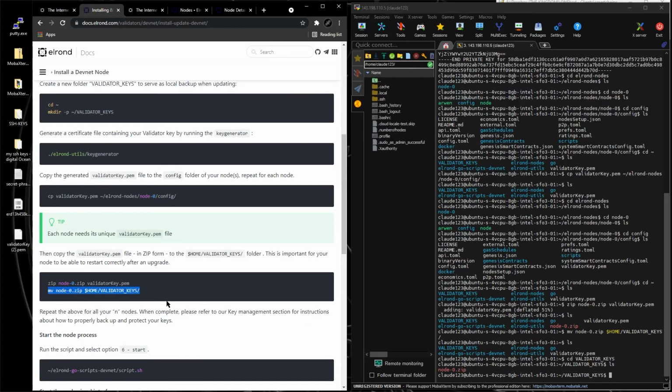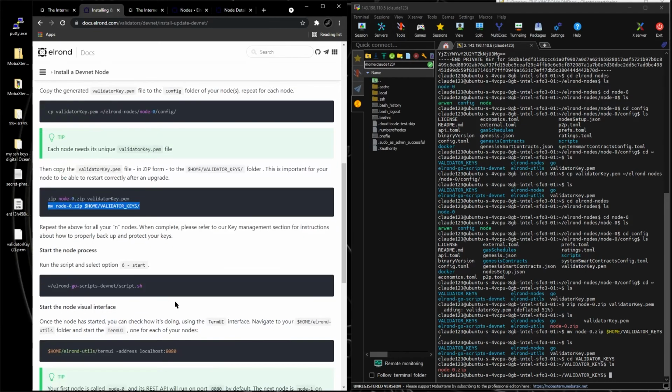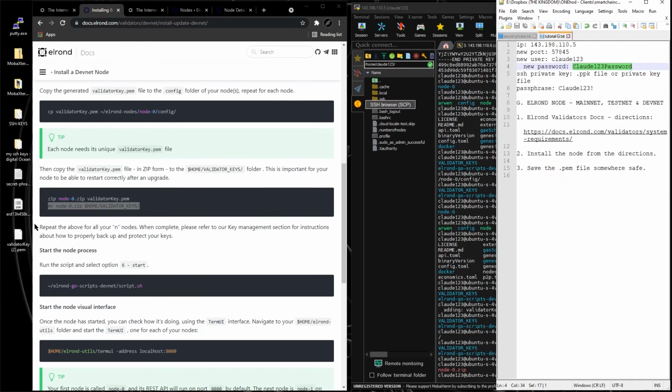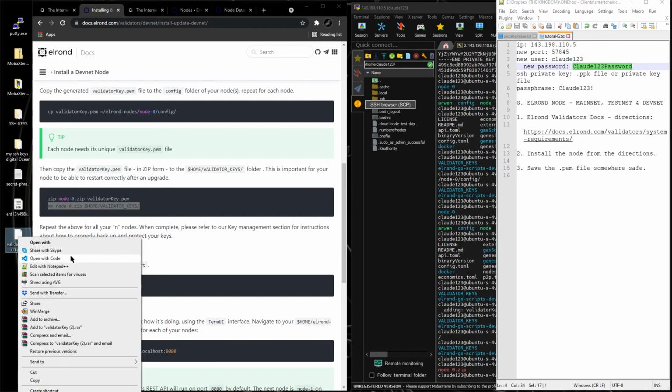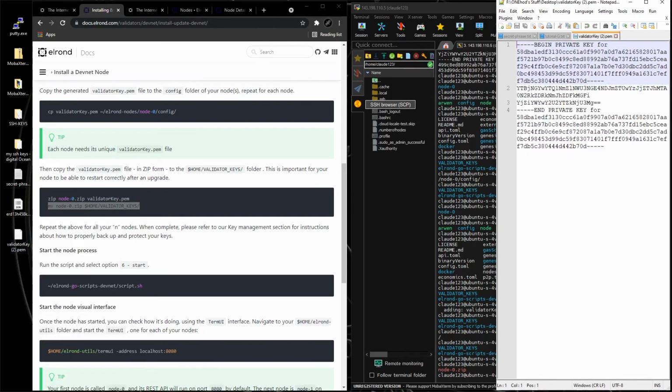Okay, cool. Now we got to start the node. So up to this point, we installed the node, we copied the PEM key right here, right? We copied it. This is important, extremely important. Now let's open it here. Yeah, this is our PEM file, extremely important. All right, let's leave it there.